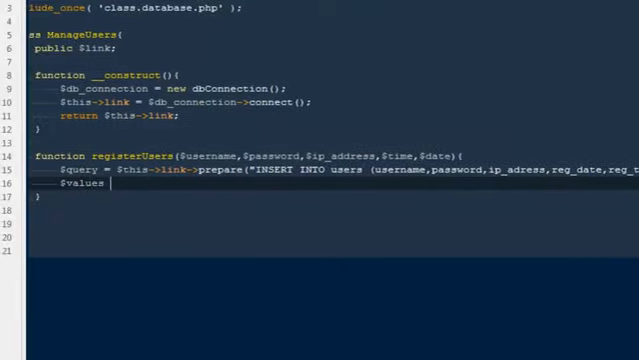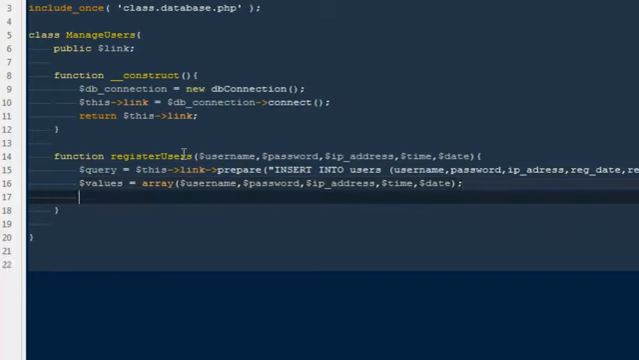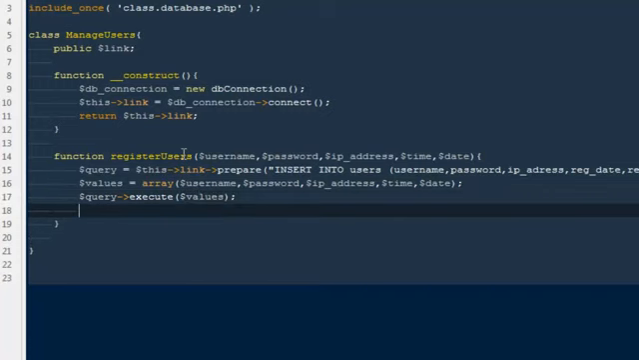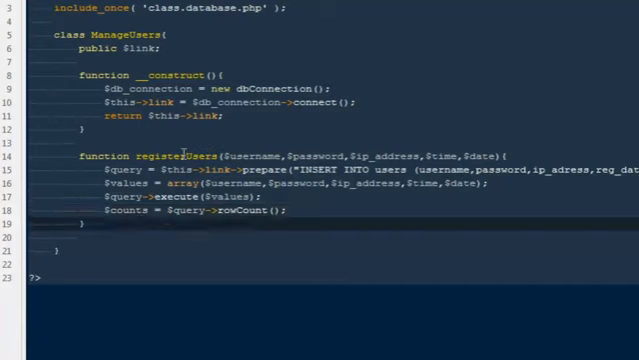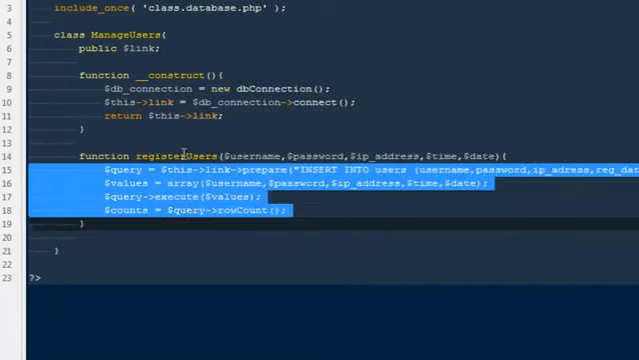Then I'm going to say $values will be equal to an array of everything we are getting as a parameter inside this function. So I'm going to copy it and paste it here. Then I'm going to say $query execute this, probably $values. Okay, and then I'm going to say $counts will be equal to $query row count.